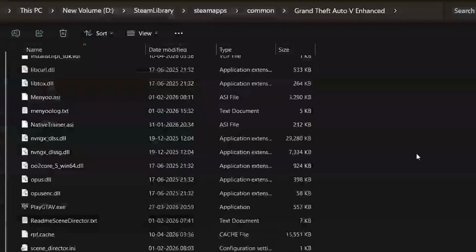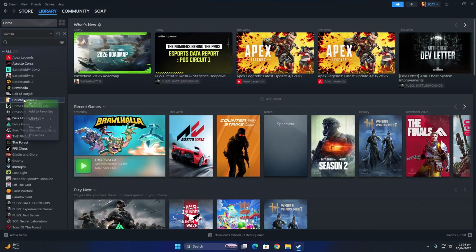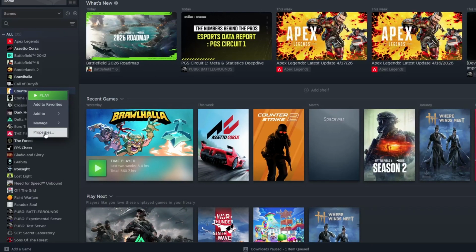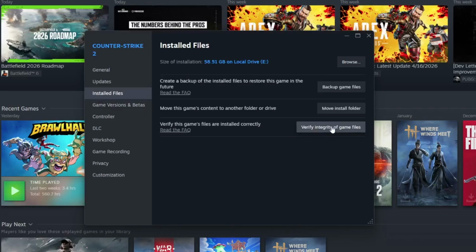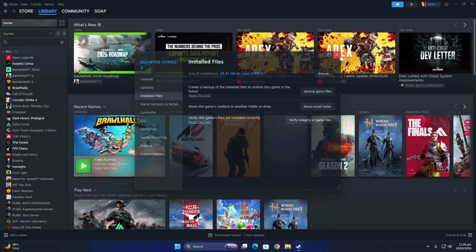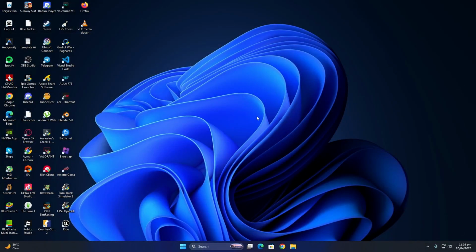After that, it is a good idea to verify your game files. If you are using Steam, open your library. Right-click on GTA 5, go to Properties, then Installed Files, and click Verify Integrity of Game Files. If you are using Epic Games, go to your library, click the three dots next to GTA 5, and select Verify. This will fix any missing or broken game files and make sure your game is on a clean version.